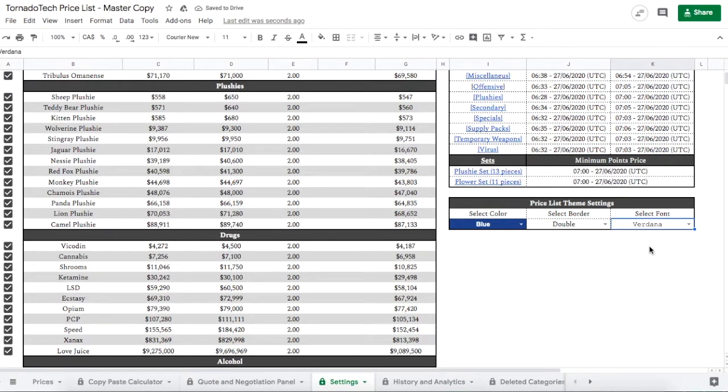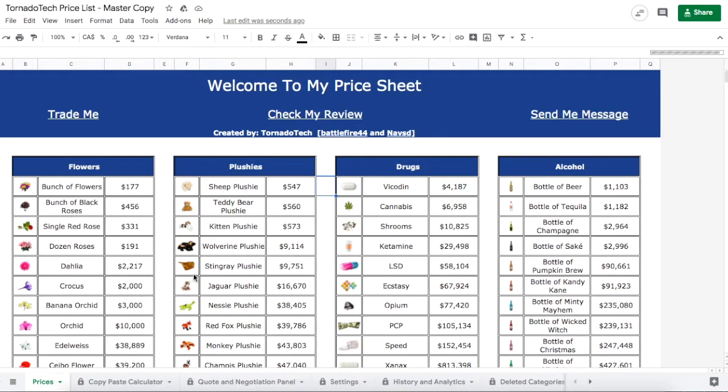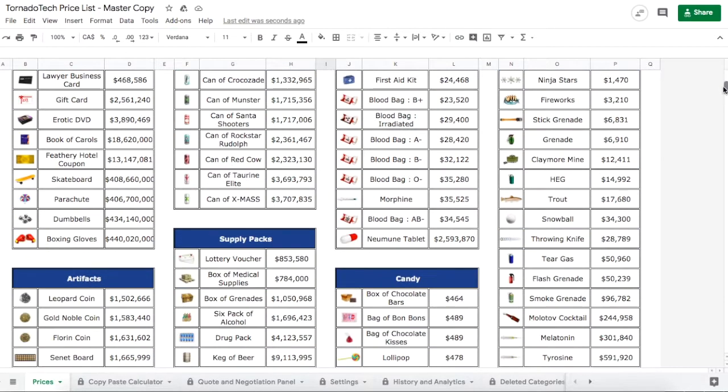So now we have changed the color, the border style, and font. So let's look at our new price sheet. If we go to our new price sheet, we see that all those changes have been implemented, and we have a completely new theme for our price list.